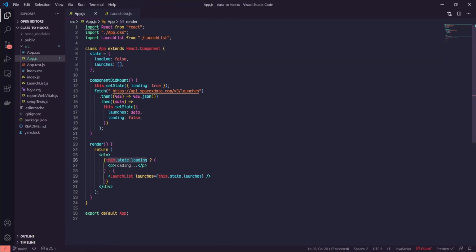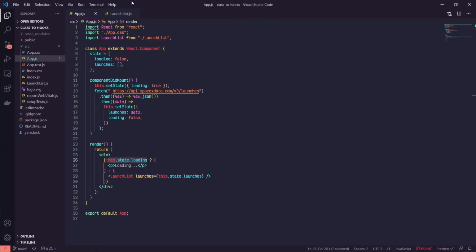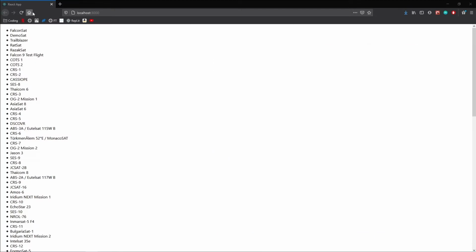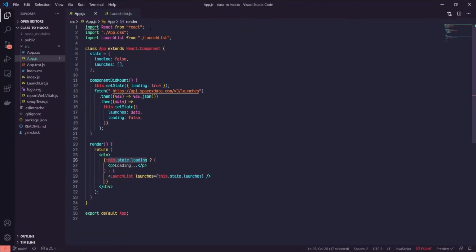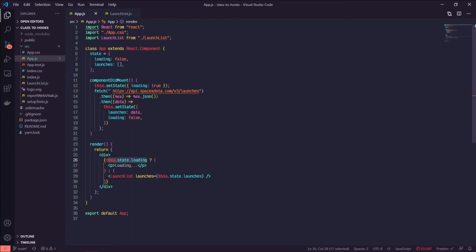If we're loading, we're displaying this loading text. Otherwise, we are rendering our LaunchList component, and that just takes in the array of launches from our state object. And then we have a list that has each list item as the mission name. So just to look through that, if you refresh it, loading, and then it loads the list. So we don't actually have to do anything with LaunchList here. We're just going to be working in app.js.